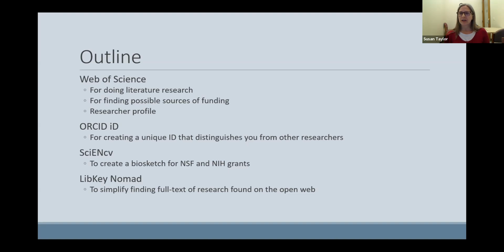We'll spend a moment talking about the researcher profile, and then that will lead us into talking about the ORCID ID, which will be really important for you to do as a researcher if you haven't already set that up. We'll talk about why that's important, which will lead us to the science CV as well. And then in a different mode, I want to introduce you briefly to a new browser extension that we've had access to for maybe 6 or 7 months. It's called LibKey Nomad. So those are a few things I want to go over with you.